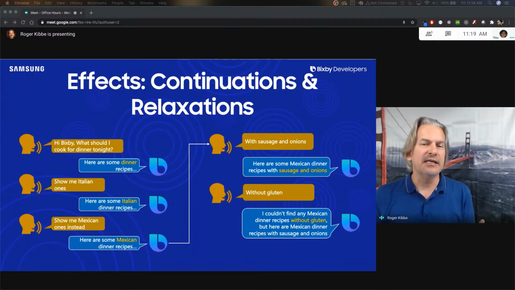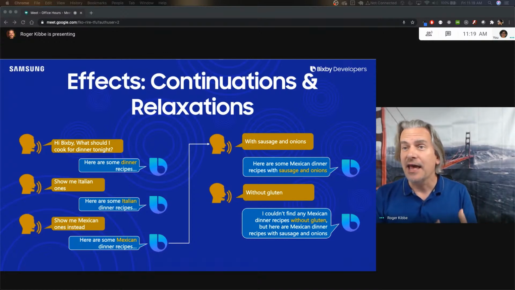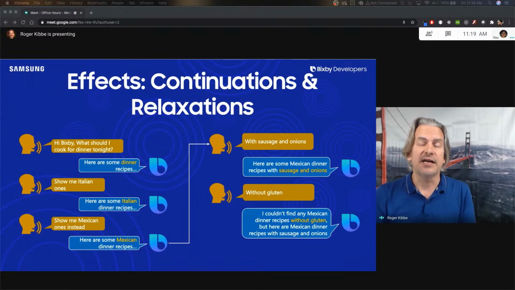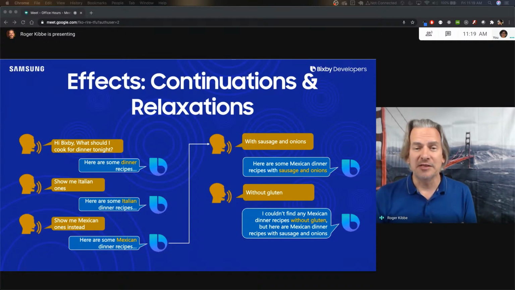So instead of saying no result, what you can do in Bixby is do something called a relaxation. And what a relaxation does is it drops the last input and then reruns the action for you. So in this case, the example says, hey, I can't find any gluten-free recipes, but here's the results of your previous search. And I think that's a really nicer way to handle no results than just saying no results.